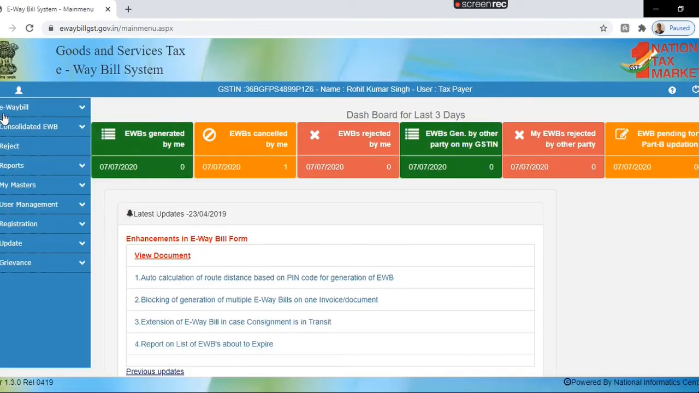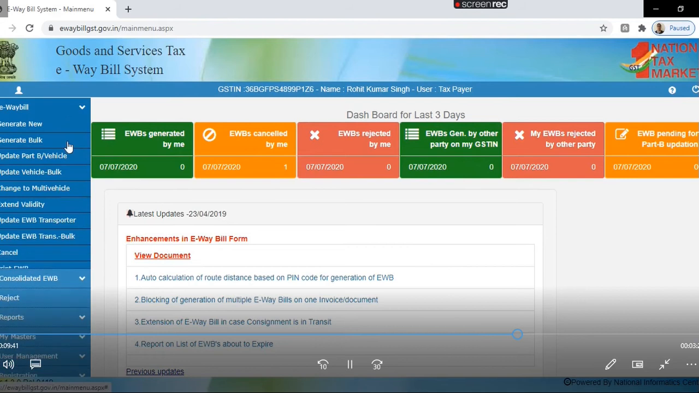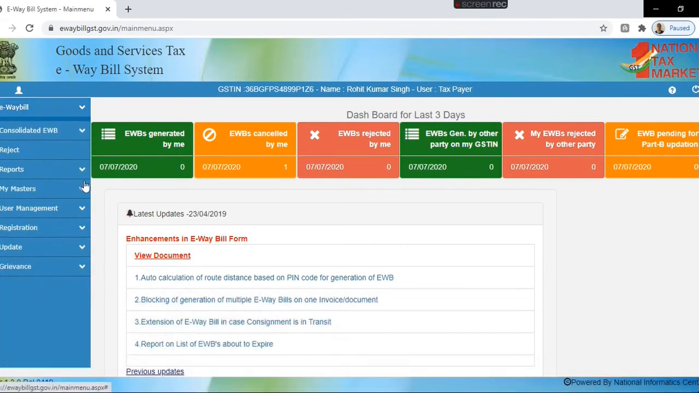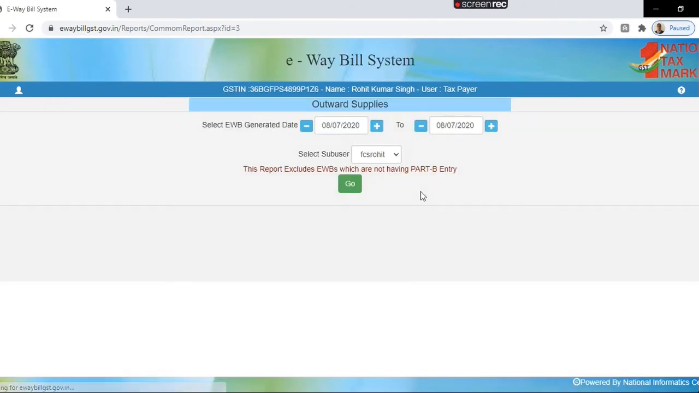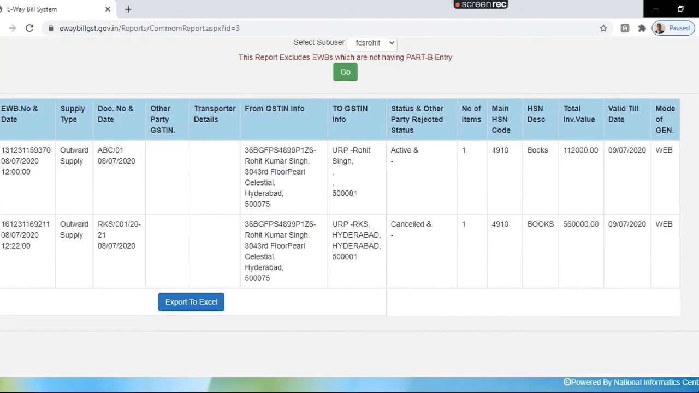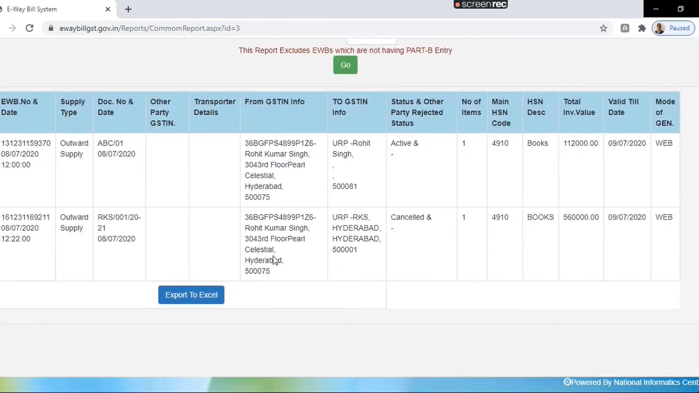So again, friends, now I'll go to reports. You see here reports, outward supply. I can see the reports of the e-way bills generated. See here, one is cancelled and one is active, right?